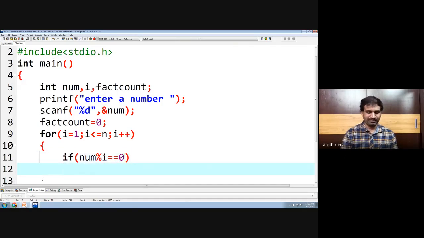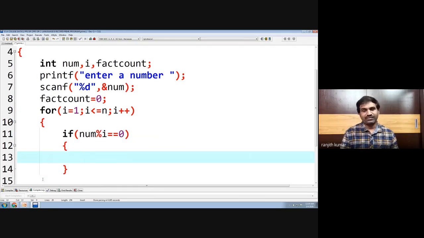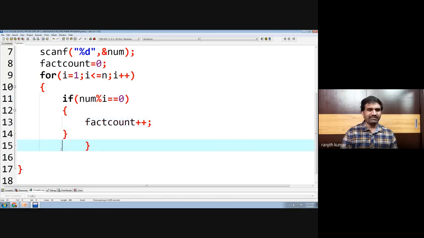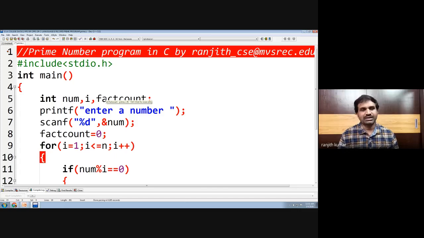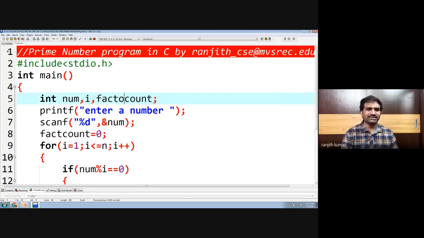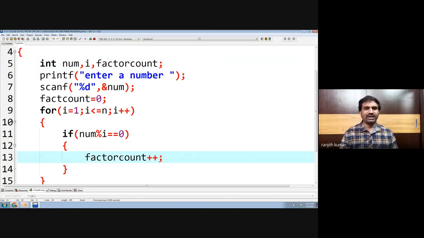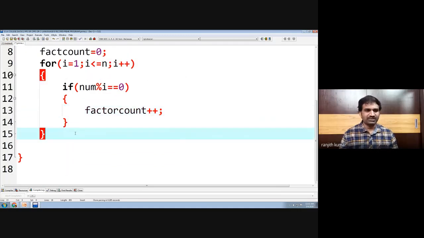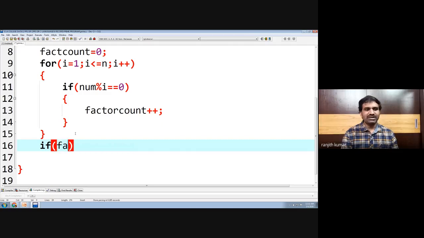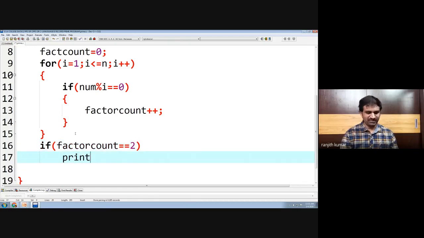Only a prime number has exactly two factors. So what you have to do is factor count plus plus. We will write fact count plus plus and keep on incrementing the factors. If you are confused, you can take it as factor count, because how many factors you have, we are counting. So after coming out of the loop, we have to check: a number which has only two factors is a prime number, else it is not a prime number. Printf.